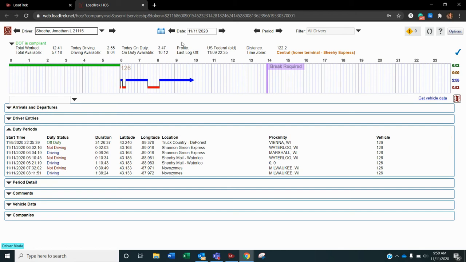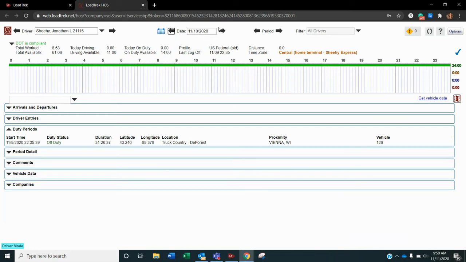To change the date, what you can do is use these arrows to go back and forth. So if I want to see yesterday's log, I will click this arrow, and it will take me to yesterday's log. Another thing that you can do is click on the date, and you can use the calendar to select a specific date. So if I want to see October 2nd, I can change the month here with these two arrows, and then click on the actual date on the calendar.